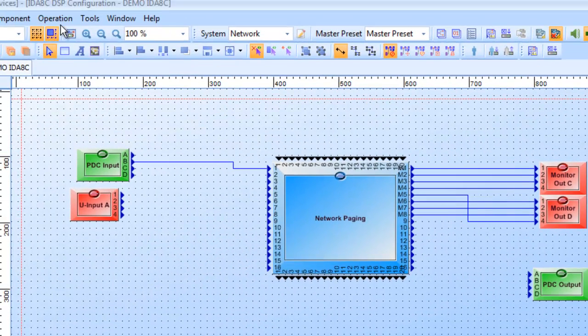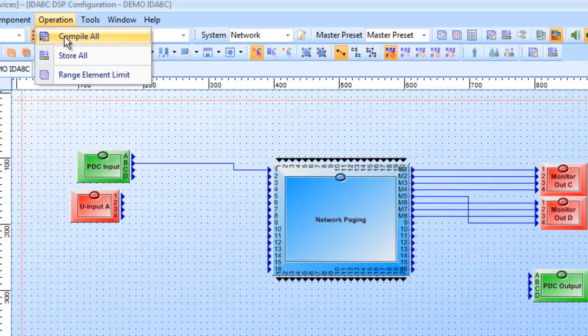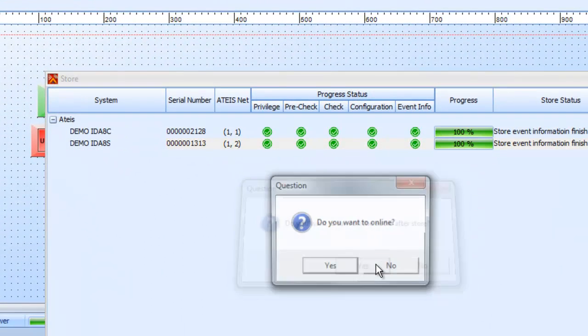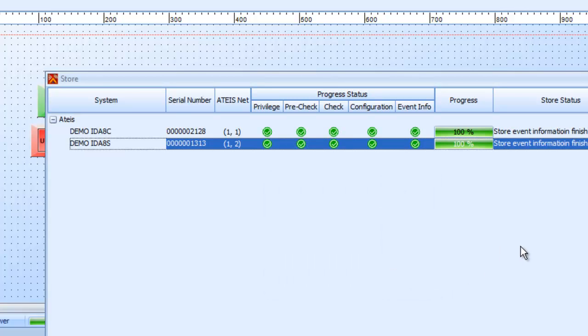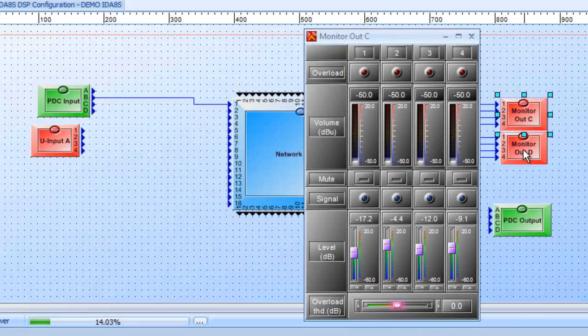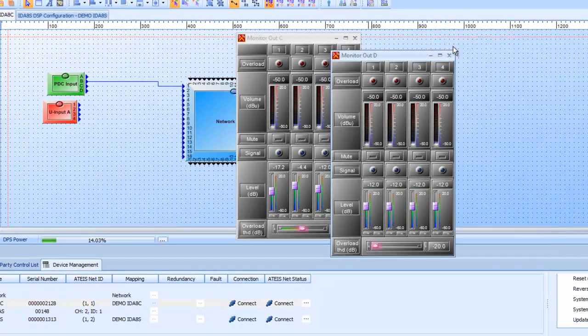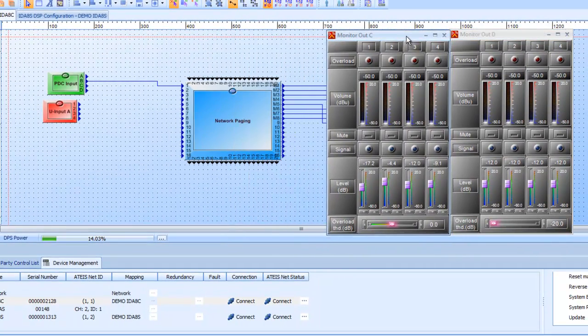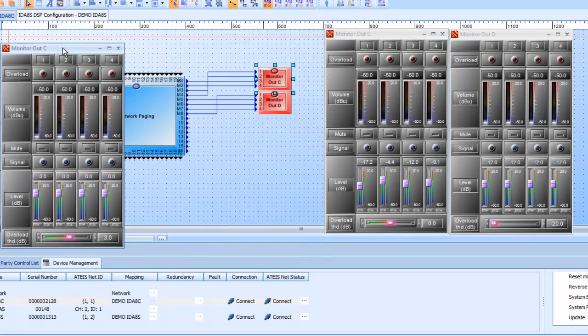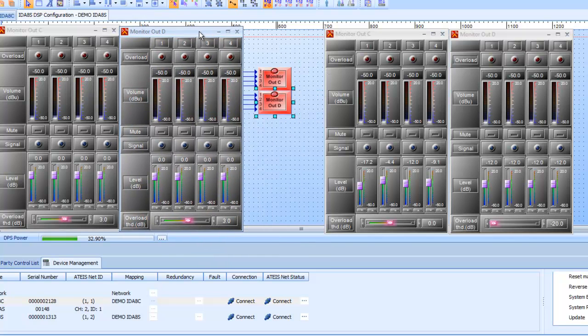So once we've done this, we should be ready to compile, and we should be ready to store. We will turn on audio, and yes, we will go online. Okay, now that we have compiled and stored, our design console should just have a green steady light, and you should be ready to page your zones. Open up our outputs here on our IDA8C, and I will also go in here to my IDA8S, and we will put those over here.